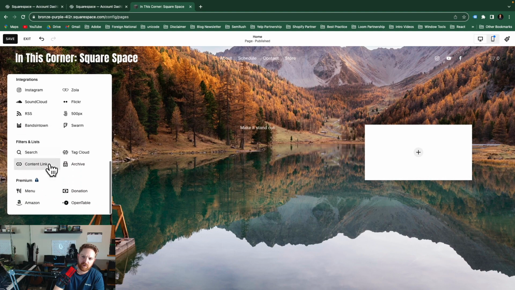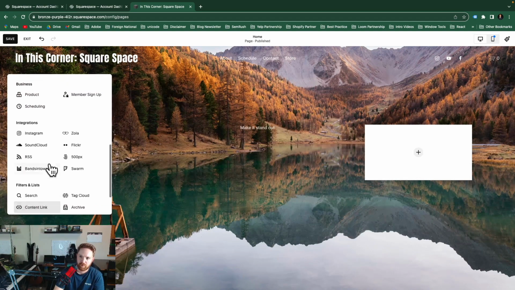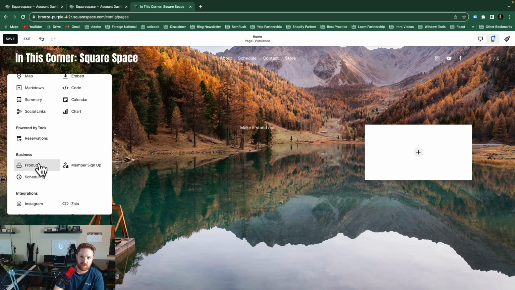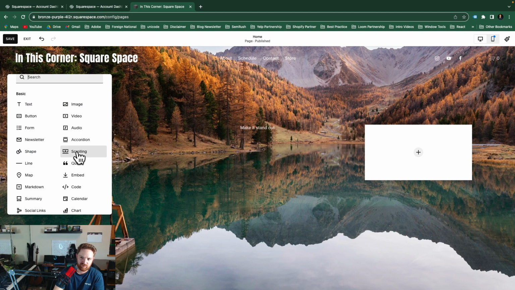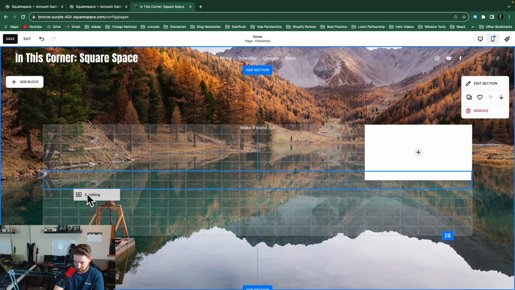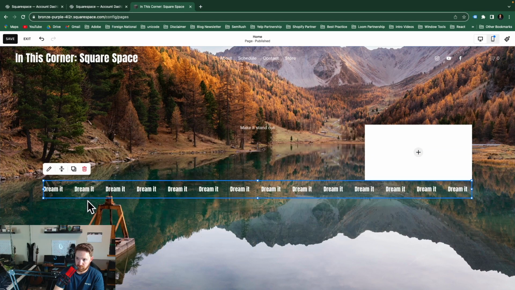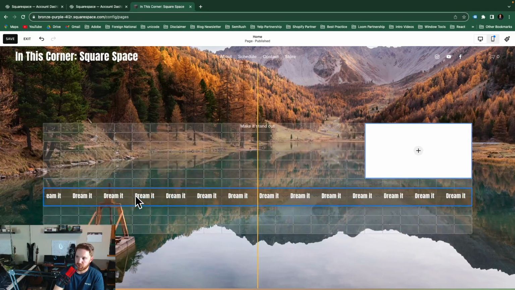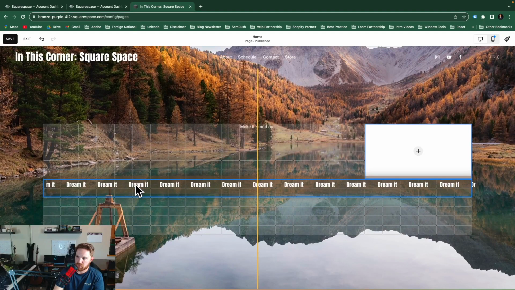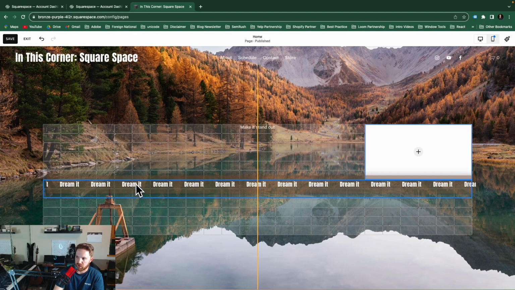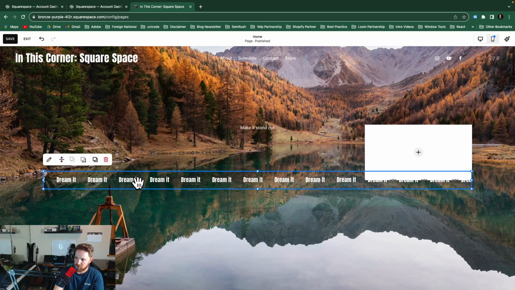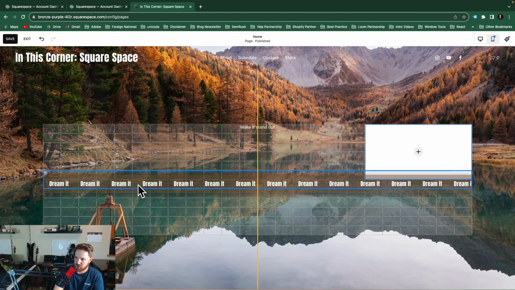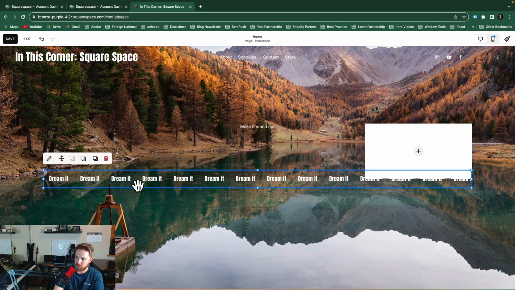So they have filters and list here. Integrations, business for products. I kind of want something like, yeah, let's do something scrolling. What's going on with this? Oh, cool. Okay, excellent. So actually, I want this scrolling to be right here. I want it so that the letters are falling just right below the photo.